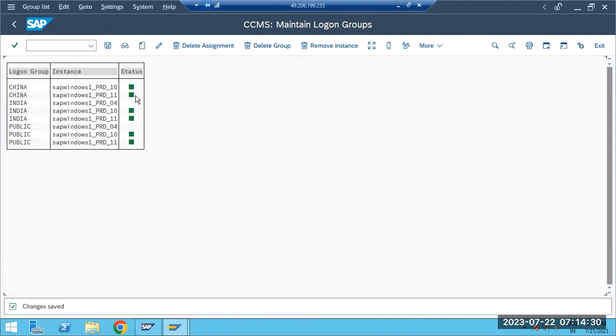How can we know which application servers are active and which one is down? The down application server, you will see the status, and for the active application server, you see the green symbol. In this way, we can see which application servers are active. In SMLG, we can configure the SAP logon groups, and also we can see the status of whether the application server is active or not.